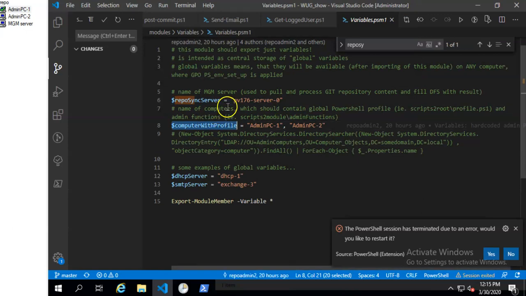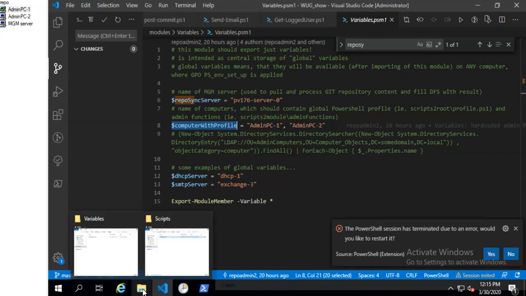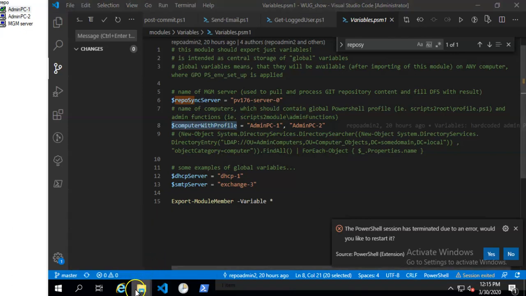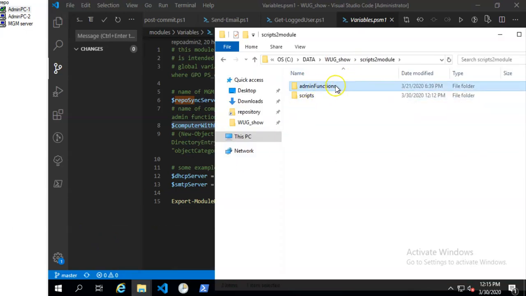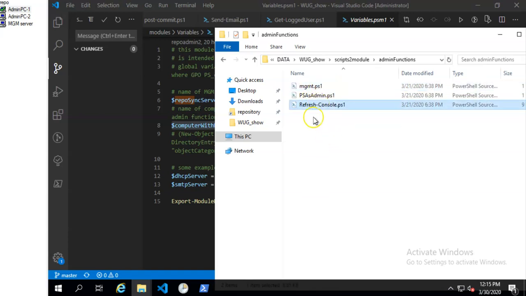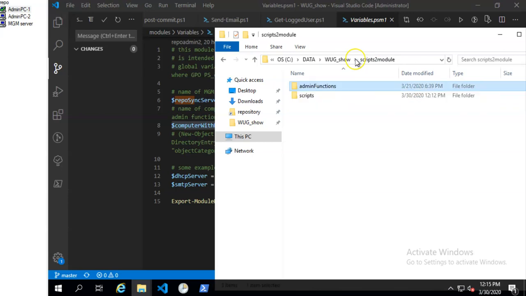The second default variable is a computer with profile, which should contain computers of your other repository administrators, and to these computers the admin functions modules will be copied, which contains again this refresh console function, so as a global PowerShell profile, which I will be talking about later.